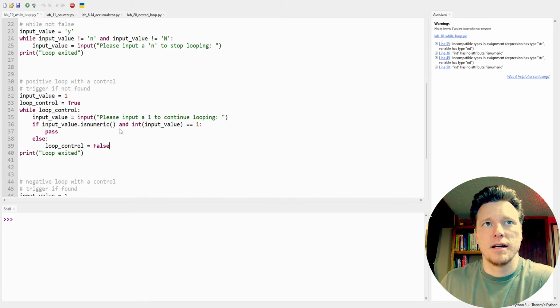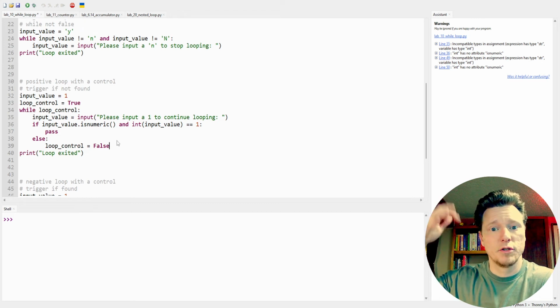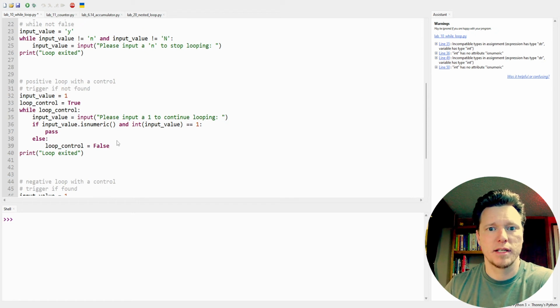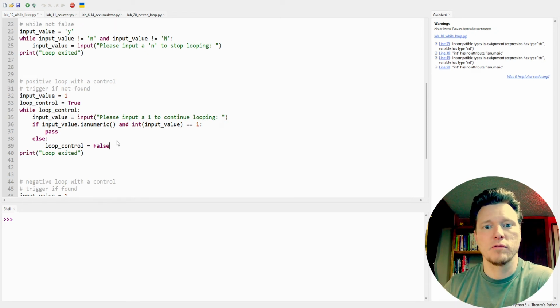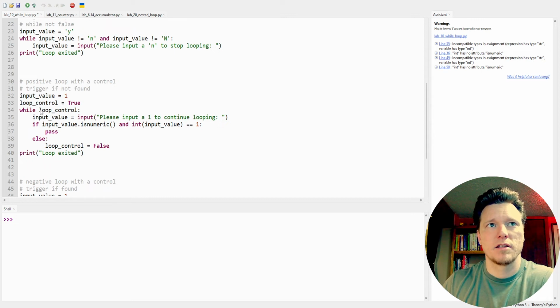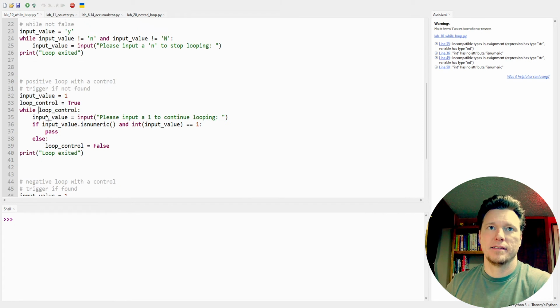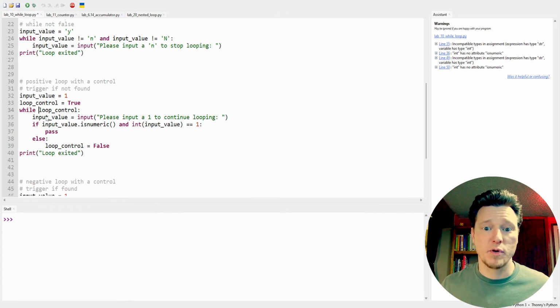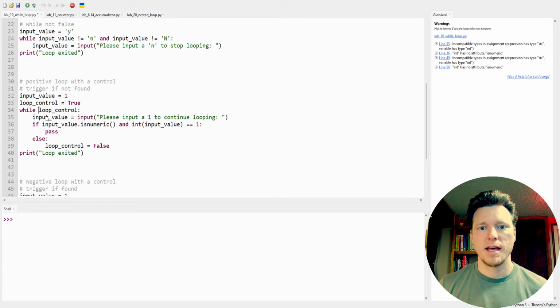Sometimes if I'm writing a really big loop for the whole program, perhaps I want the whole program to be in a loop, I will make my loop control value called game over, and I will loop as long as while not game over. And then at some point I'll set game over to true based on some input or something, and then the loop will stop.